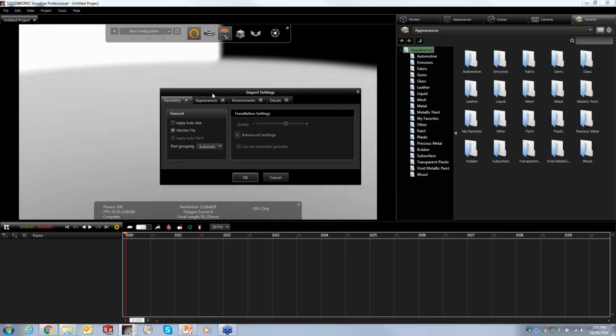When importing our geometry from our native formats, we can include decals, the environment, any pre-established appearances, and clearly the geometry. We're going to leave ours on part grouping as automatic because this is going to make it really easy for us to update the renders when the model geometry changes. However, if we are intent that we're not going to change it, we can use one of the other groupings to make it faster to build my environment.